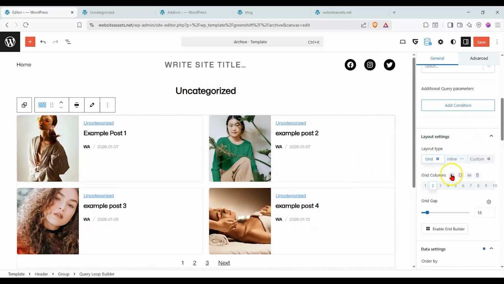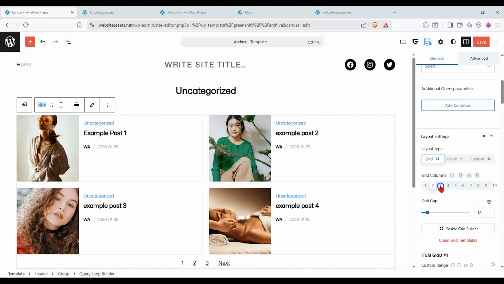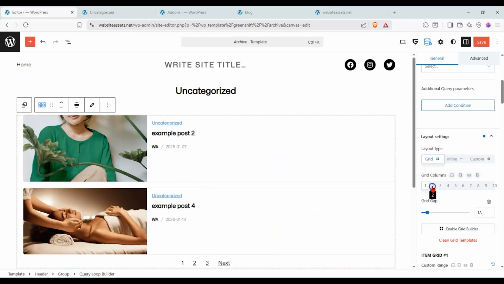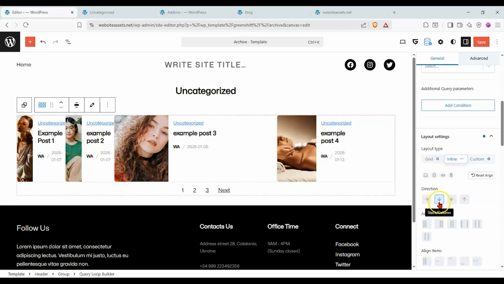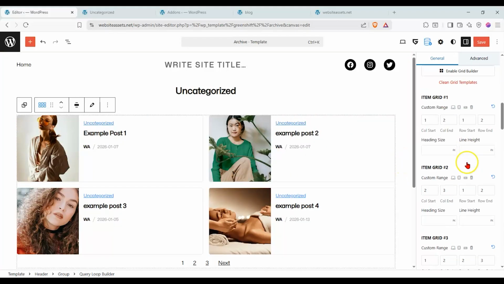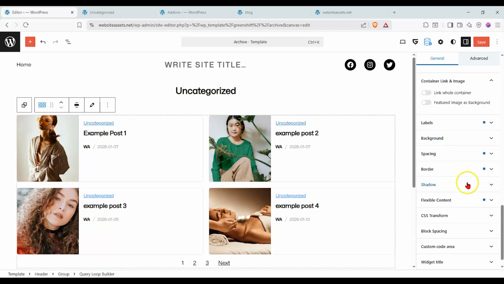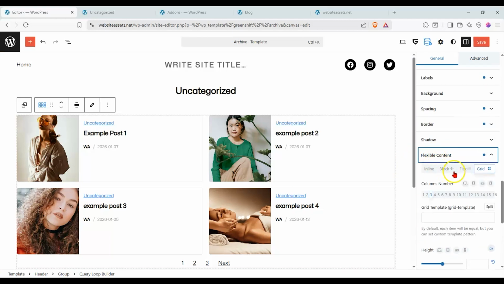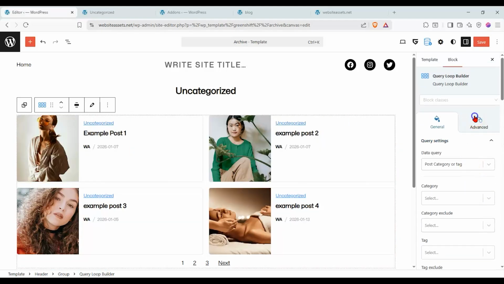And again, we have general settings for the layout over here. And we can enable the grid builder and we can customize much deeper how these all look like. Now, for this, we want 2 columns. We can make it inline, we can make it custom. Again, we can justify the content. And this is mainly for the grid layout. Okay, and then this other one over here is for whatever is inside the grids themselves.